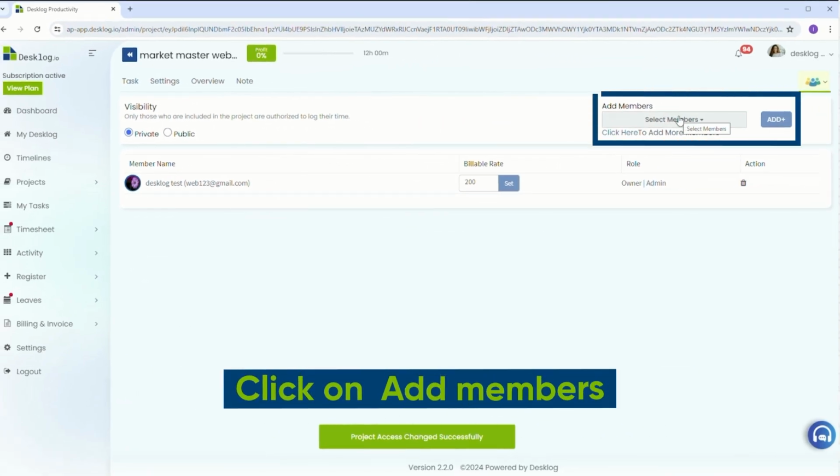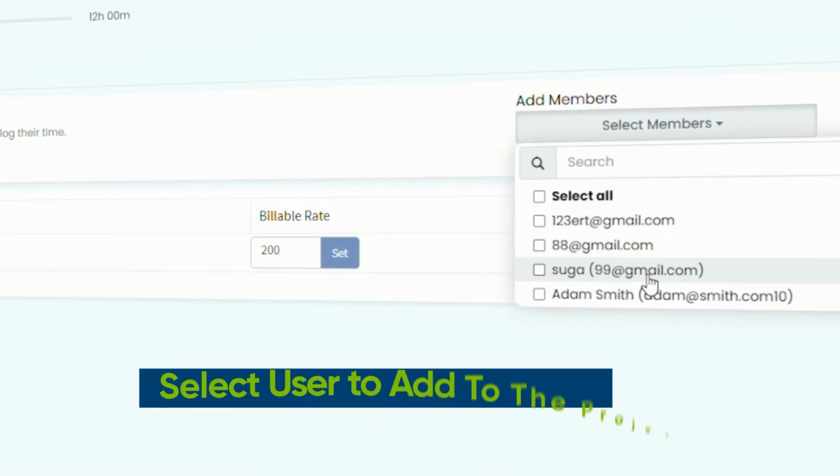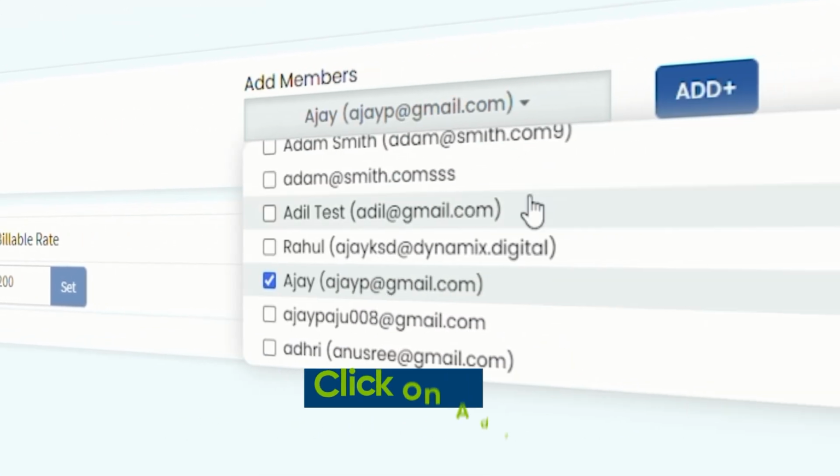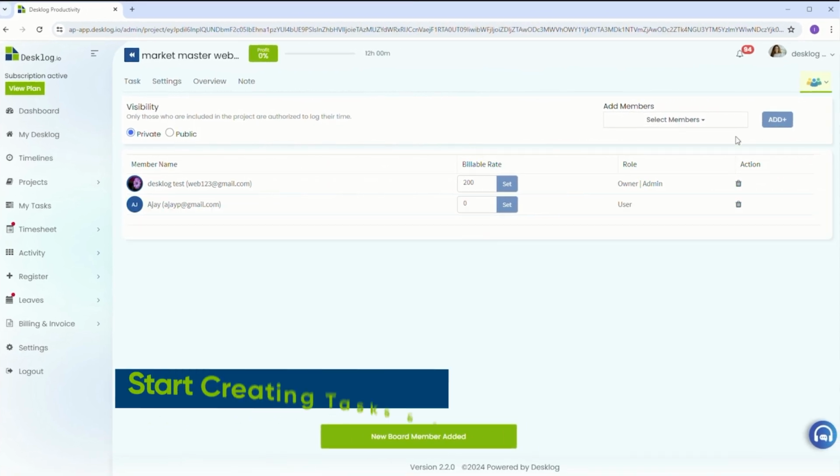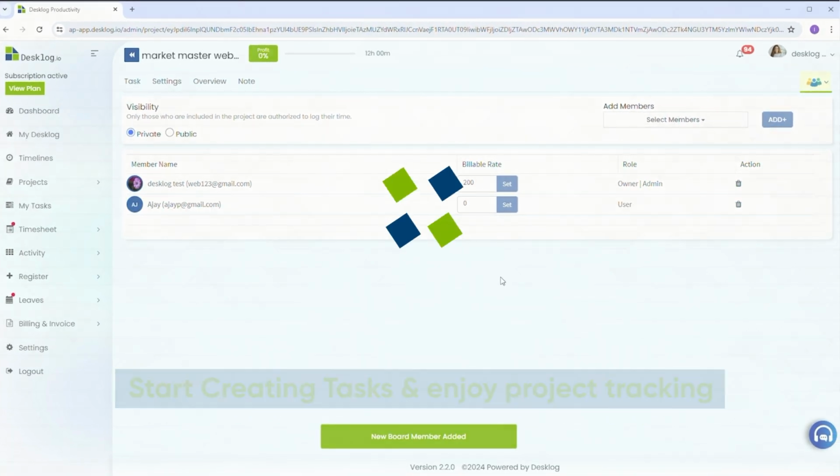Click on Add Members in the drop-down menu. You can select users and assign to the project. Click on Add. And there you have it. Your new project is now created and ready to go.